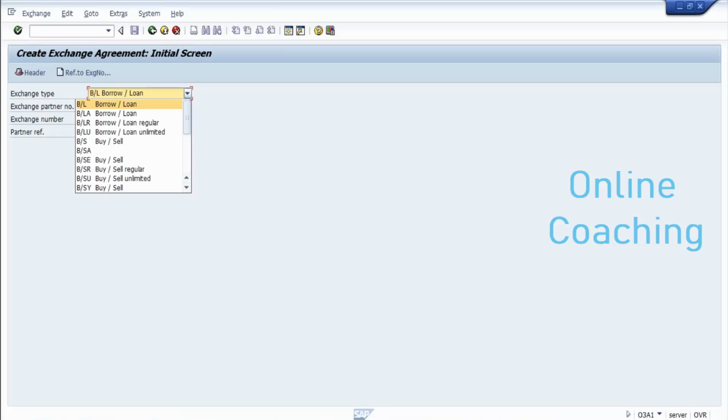Borrow loan means you are not bothered about the value of the product. You have taken 10 liters, I will give you back 10 liters. I have taken 100 liters from you, I will give you back 100 liters. That is called borrow loan. Buy sell means value will come into the picture. I have taken 100 liters of diesel from you, and I don't want to give 100 liters back. The value of 100 liters of diesel is maybe $500, so you please take $500 from me. When the value of the product is ascertained, then buy sell comes into the picture.